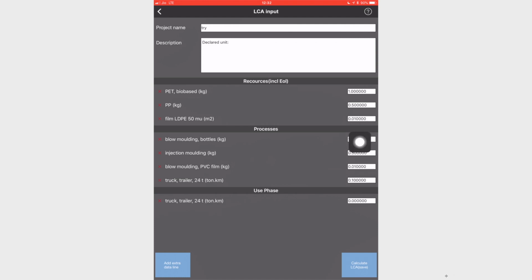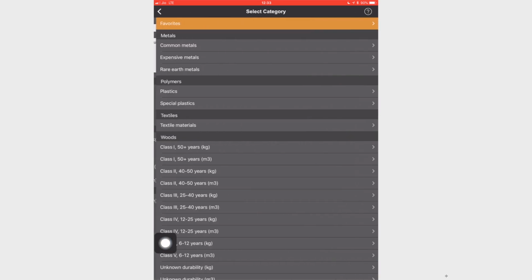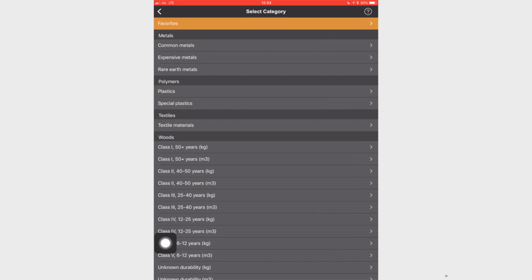Again you put in the measurements, then in the use phase I again need another truck and trailer. So, I will again put data over here. When I am done with this process, you can press calculate LCA or that button also helps you to save it. I can also add an extra data line. So, say for example, let us press extra data line, you get your entire list of materials and processes and you can select from there.